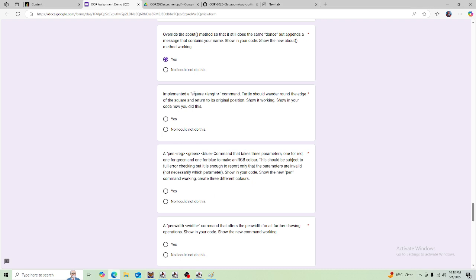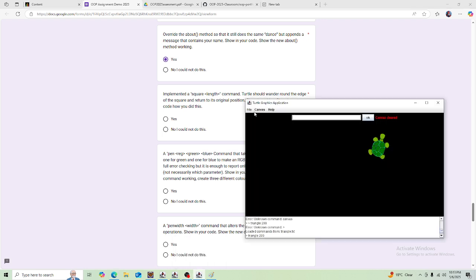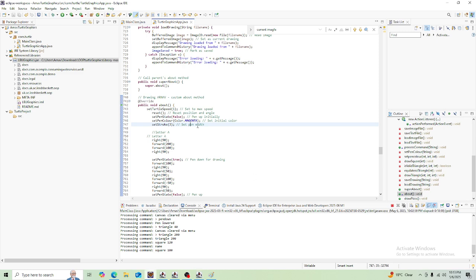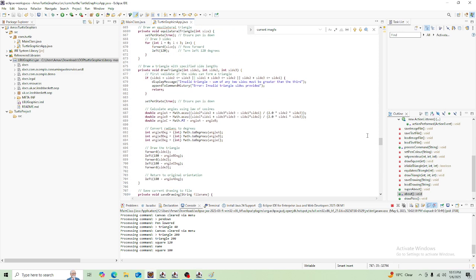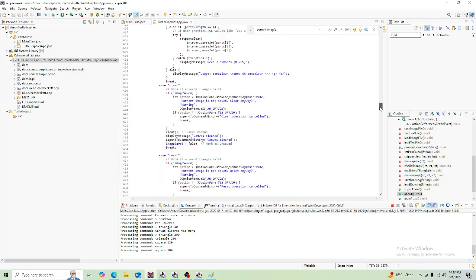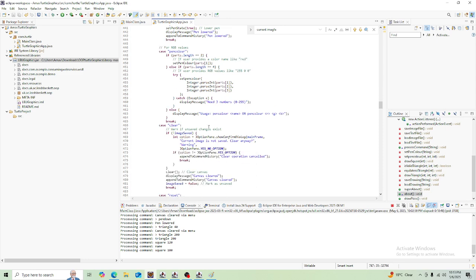So implemented a square length command. The turtle should wander around the edge of the square and return to its original position. So it's working. Showing your code how you did this. It's just going to be in the square command. I'm just going to show it in my turtle graphics first. If we just type in square 100, it's just going to draw a square with a length of 100. So the length is going to be 100. In the code, I think the square is done in, let me check, it's above the 400s.